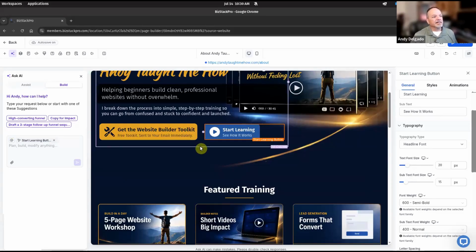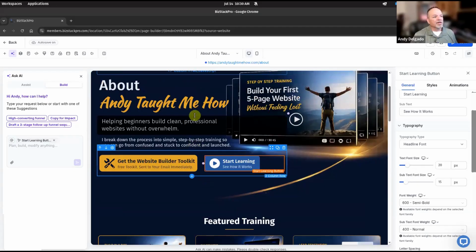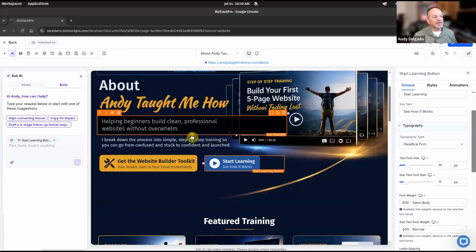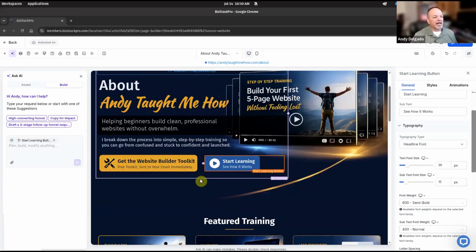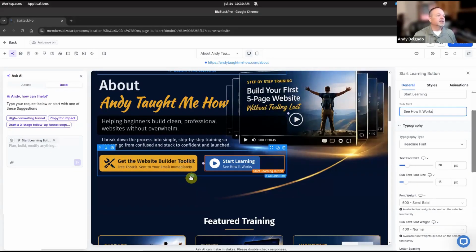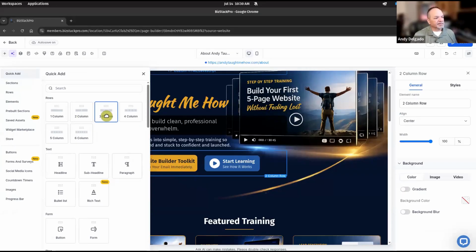All right. So in this first column, what I want to do is add another 3-column row. Now that's kind of difficult to do under, well, we can do it right there. Look at there. Let's do it. Boom. All right. 3 columns.